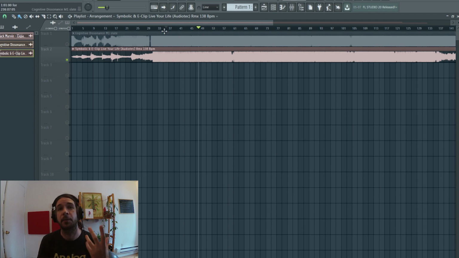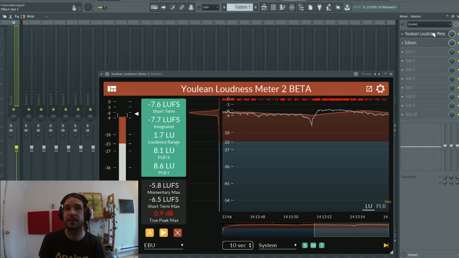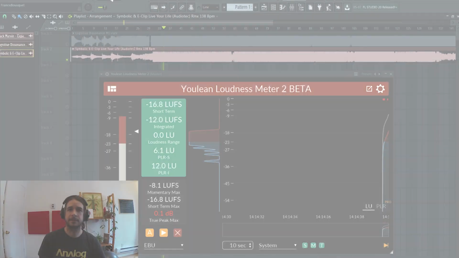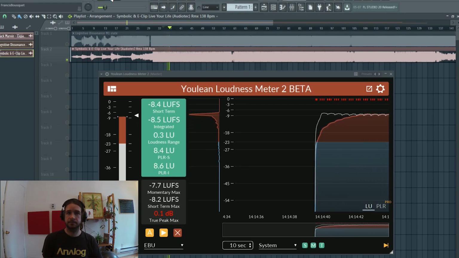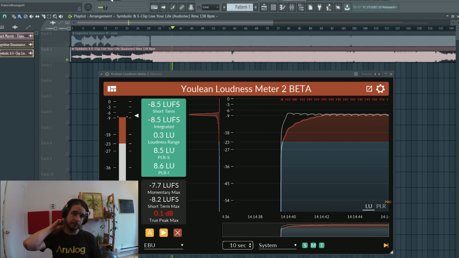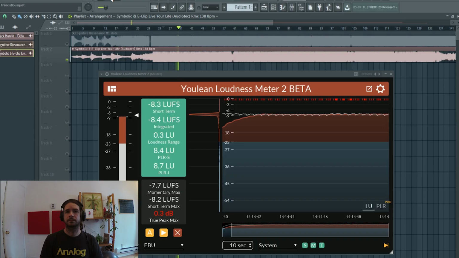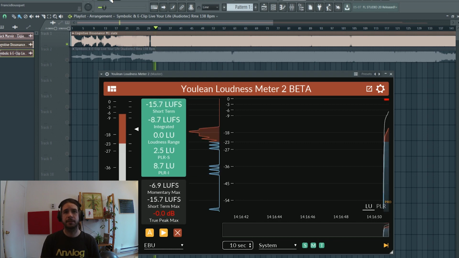So now let's get some real values of loudness, starting with Symbolic. I'm going to refresh that and get some values. Let's get some values for the other track. Make sure you hit that refresh button so you start from scratch.